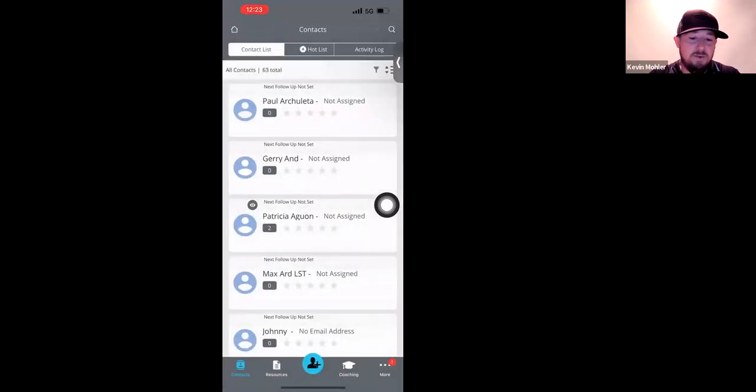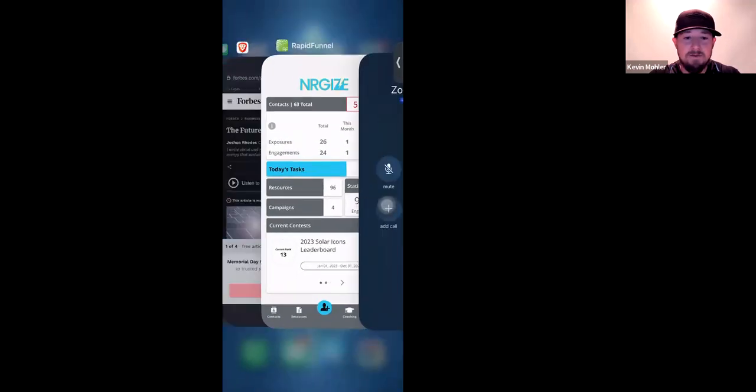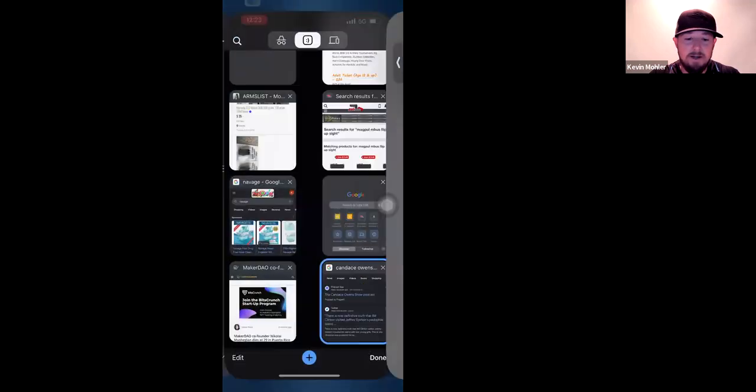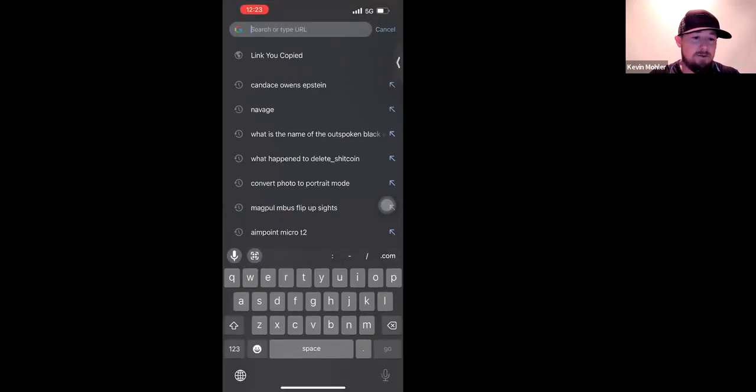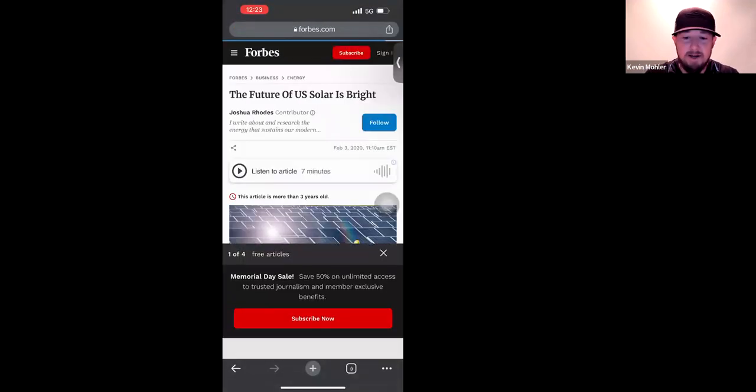Now, what's a faster way to add a resource to our application? Let me show you this pretty cool shortcut, all right? So again, let's go to the link that I copied, allow paste. Here's the article, right? Watch this magic right here. I'm going to go to the share button. If you're on Android, it's going to be a similar process.